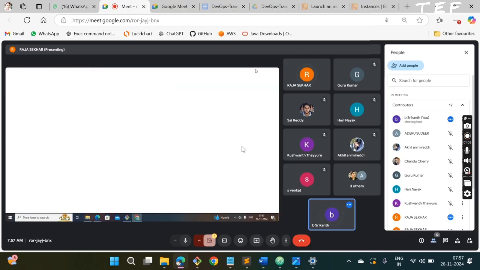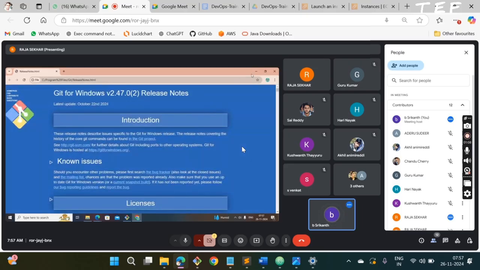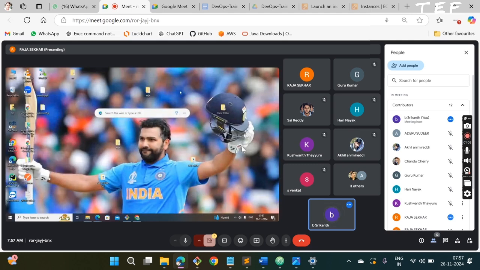Go to your desktop. Right click. Once it is installed successfully, you can see the option Git Bash here. Right click. See here, those options came: Open Git Bash here, Open Git GUI here. Good. Okay, I can share my screen now. Raja, you can stop yours here.